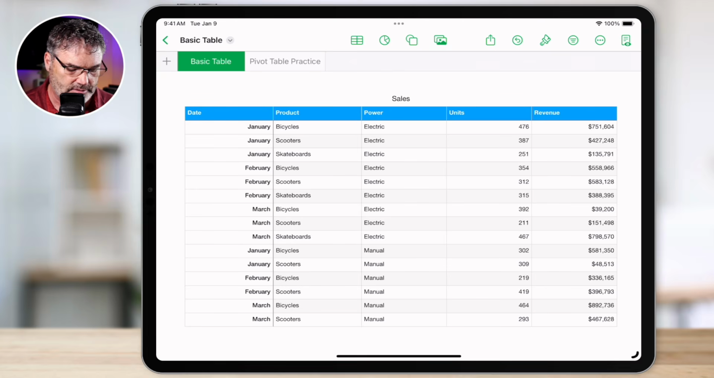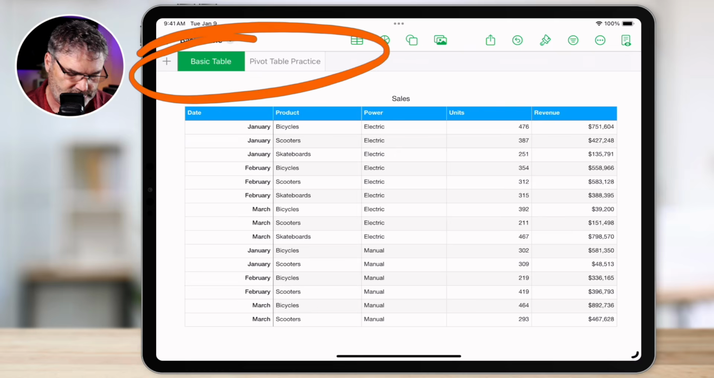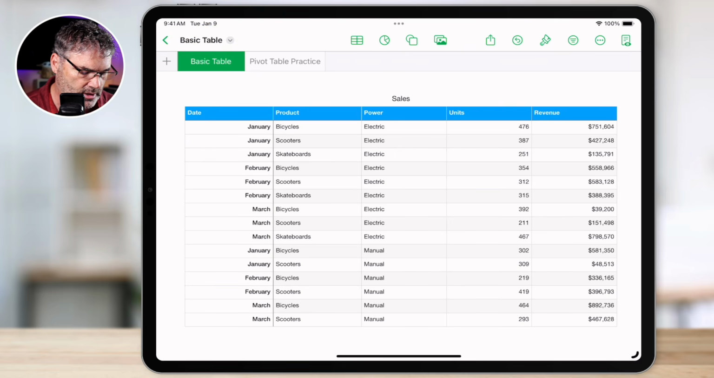So that's our sheet, which has all of our different objects. You can have more than one sheet here. You're going to see that I have a couple of sheets, and if I want to add another sheet, all I have to do is tap on the plus here. Those are like worksheets in Excel. So that's our sheet.